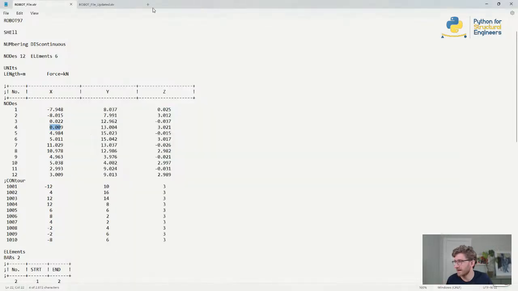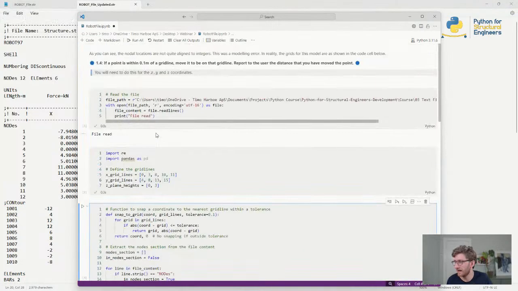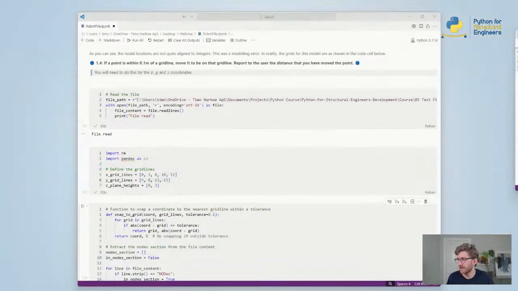And if we go back here, we can see how it has updated the file. And now, see this one here. Oh, this one is not updated. Why is that? Well, that was because it was not part of our grid lines. We didn't have -8 in here. We have 0, 3, 8, 10, and 11. And you can see it snaps perfectly to those values. So you can update quite complicated things in your finite element model just by editing a text file based on some simple rules. Let's show another example of this here.